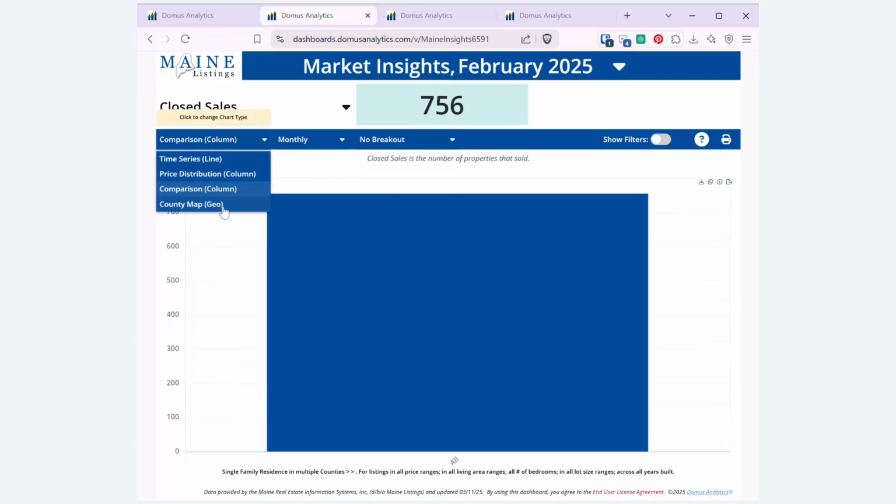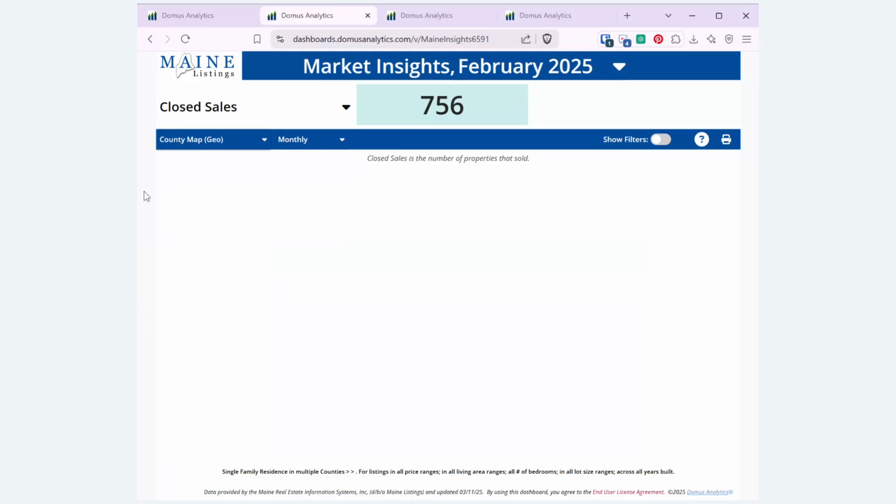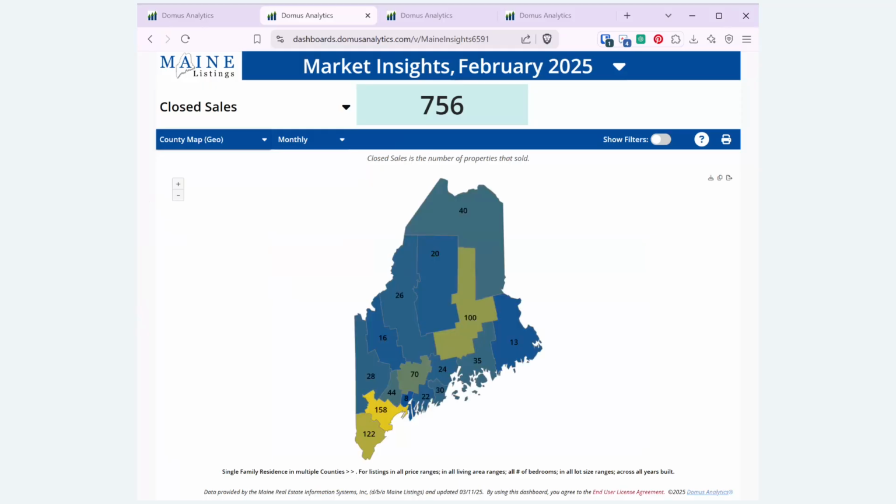And then the last one here is the county map. Now, you guys have had a map for a while. I believe it's on the Maine listings website. And there's a couple of charts along with it, but we didn't want to make you have to go out to the website and out of the product if you needed the map for something. So we put it in here for you.